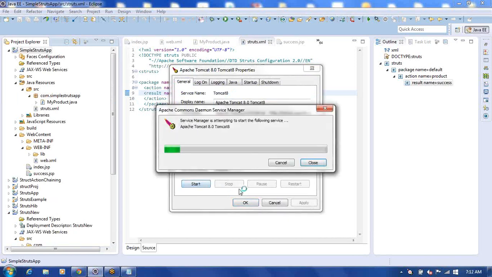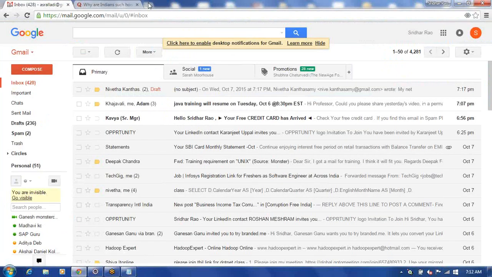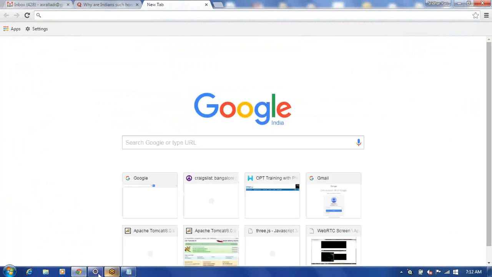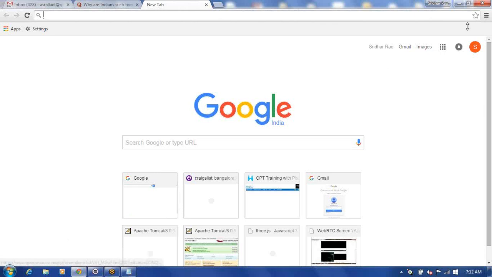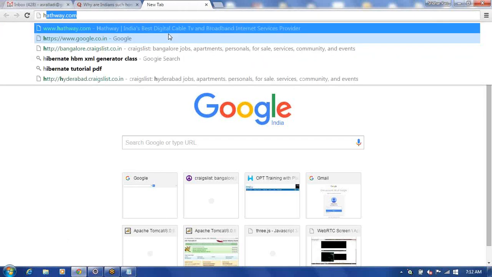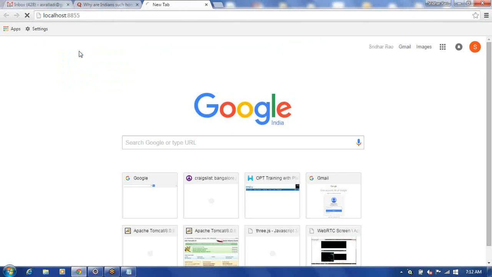Click on start, the server we are starting in this. Once the server is started, we can come to this part here. So the server is started for us. Now let me launch this one using localhost HTTP, localhost 8855. This may take a little time launching it.